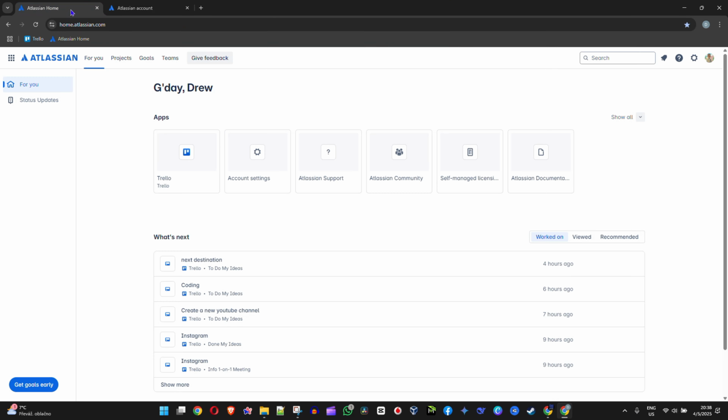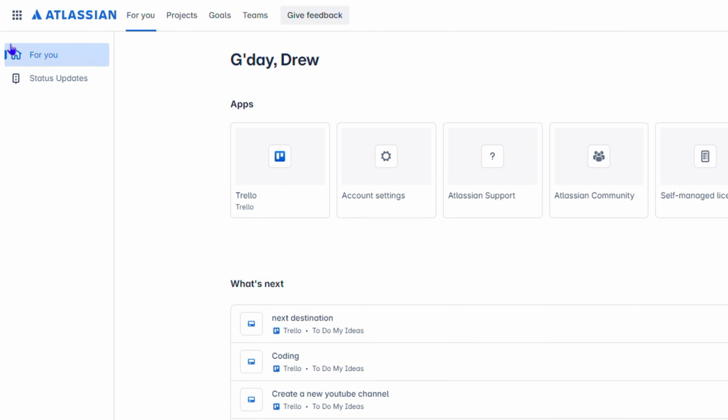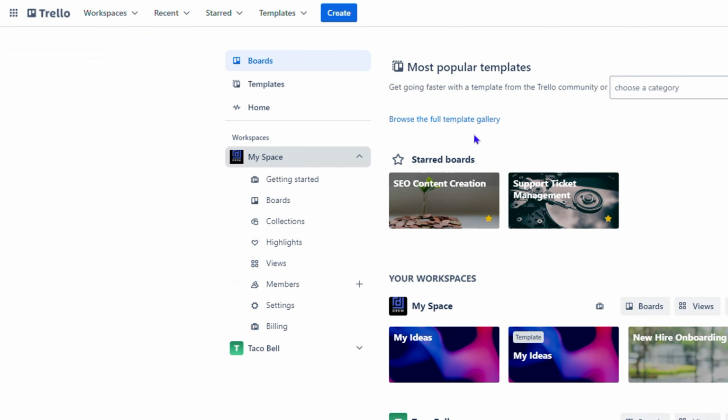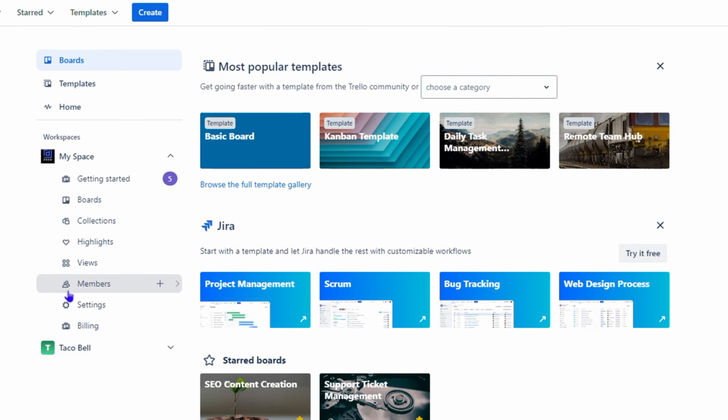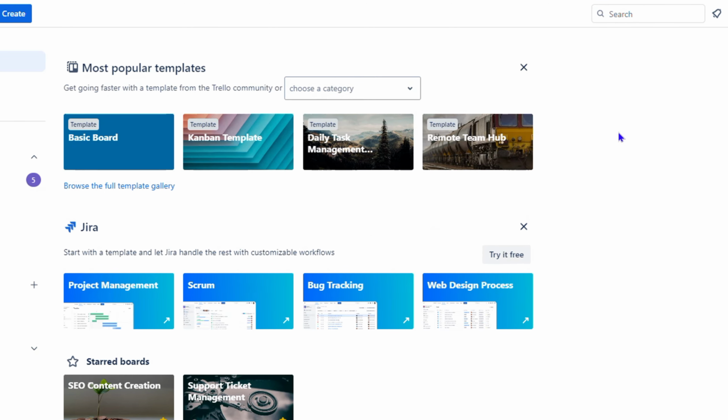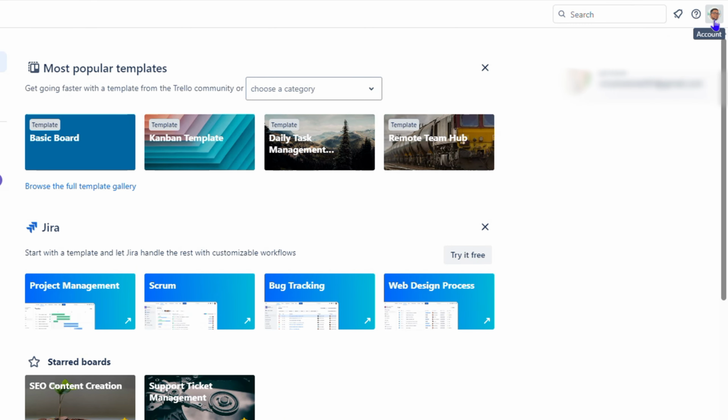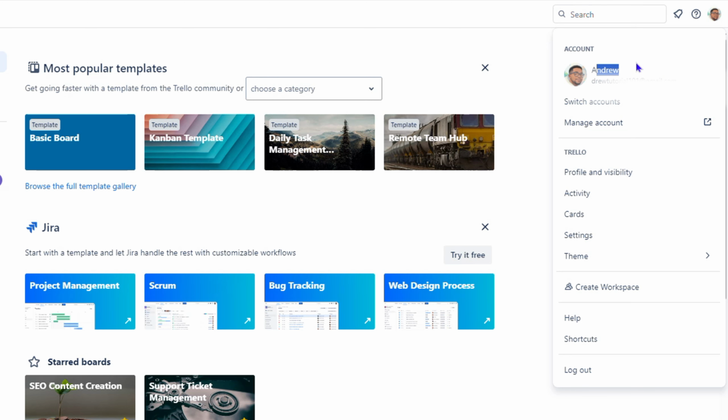So let me go back here to my Atlassian home. If I click on my apps, sorry, go ahead and open up Trello on the apps here, you will see that it takes me over to Trello. And if I look on the upper right hand side and click on my profile, you will see it shows Andrew. So that is my profile name.